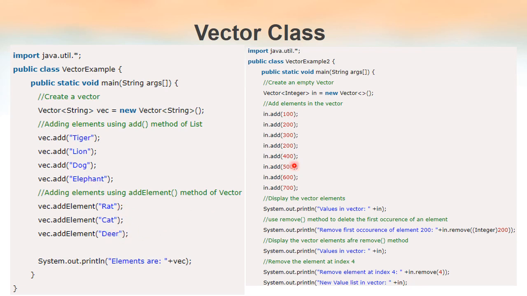In this example, we are creating a vector of type Integer, and the vector object name is in. We are again calling the constructor without any parameter, so a vector with an initial size of 10 will be created. See how we are adding the elements: in.add(100), so 100 will be inserted, then 200, 300, 200, 400, 500, 600, 700. All these elements will be inserted. Then we are printing in, so all these elements will be displayed.